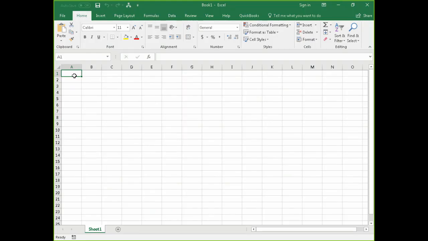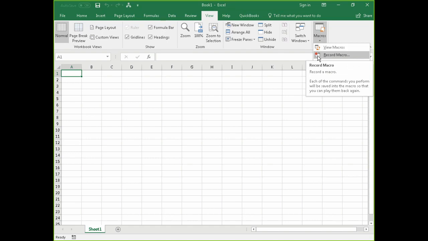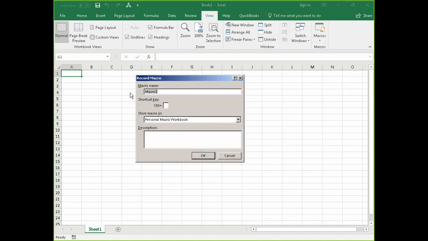To try this out here, I've got a blank workbook and my cursor is in cell A1. So I'm going to go to the view menu. Going to go then to the macros command and come down and then choose record macro. So when I make that choice, that brings up the record macro dialog box.